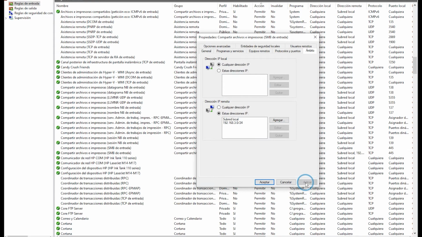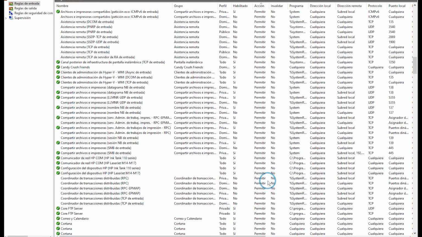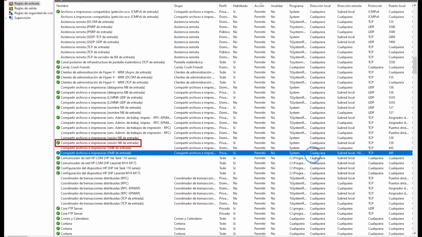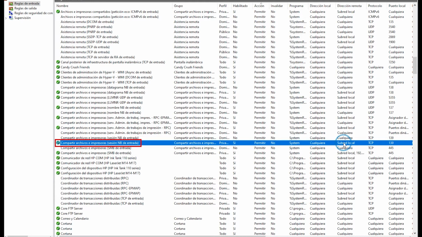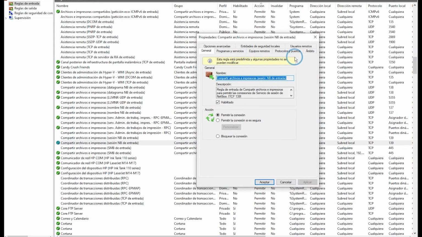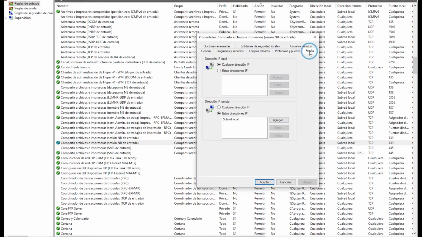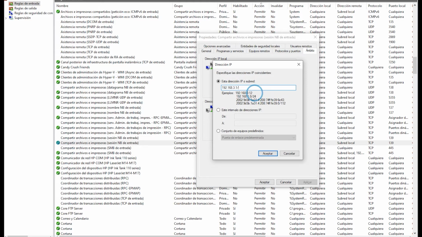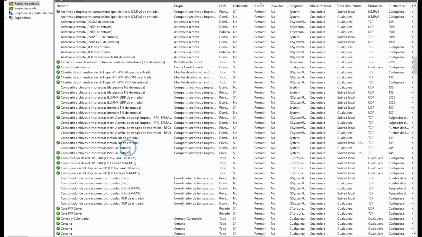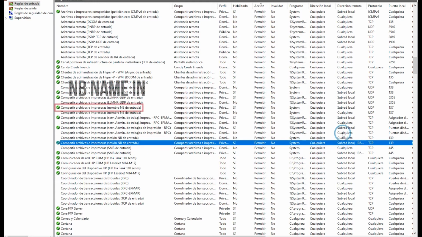Then we're gonna go to the second exception we're going to create, which is gonna be File and Printer Sharing in local subnet again, and we're going to add again the scope corresponding to that particular IP address range. We do exactly the same for the other two exceptions that we need to create. We're gonna go now to the NB-Name in local subnet key in order for us to open that UDP port to the subnet that we are using remotely.